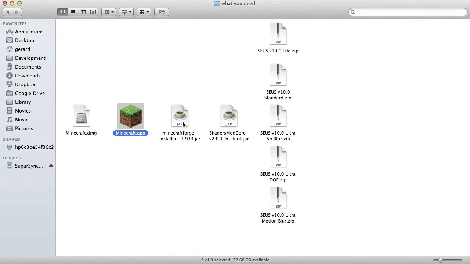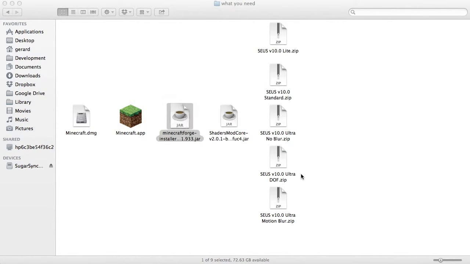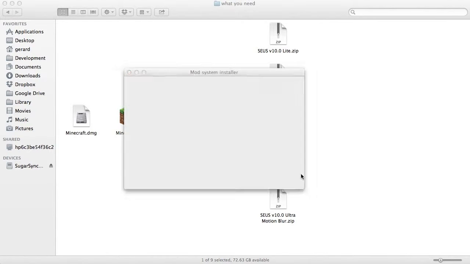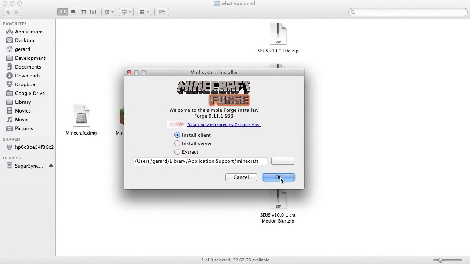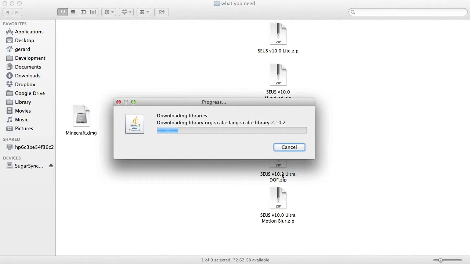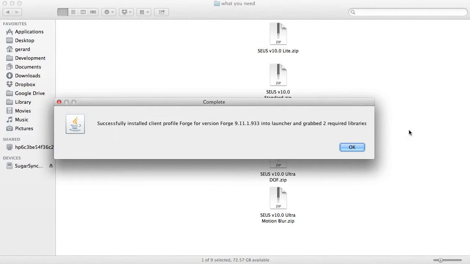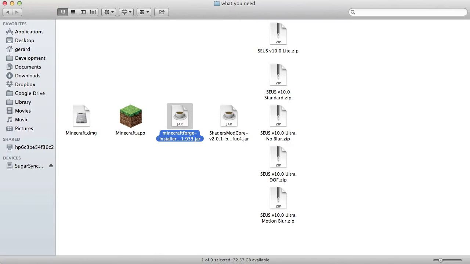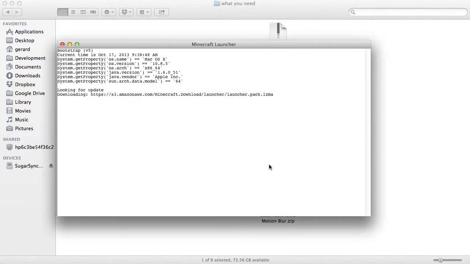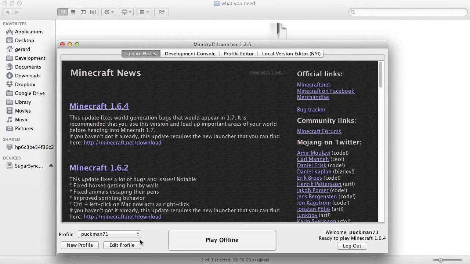Out of here, and we run the Forge installer, install client. That will download any extra libraries it needs and insert them into your jar file, creating a copy of the jar file so you can still go back to your plain vanilla jar file. There we go. Installed. So now, when I launch this, I should have two profiles.